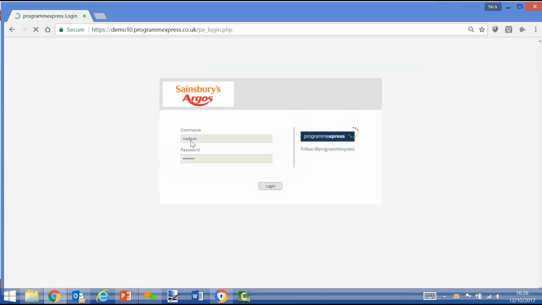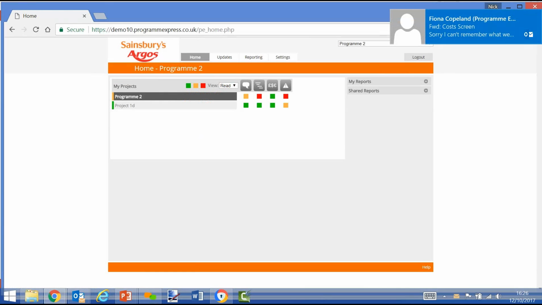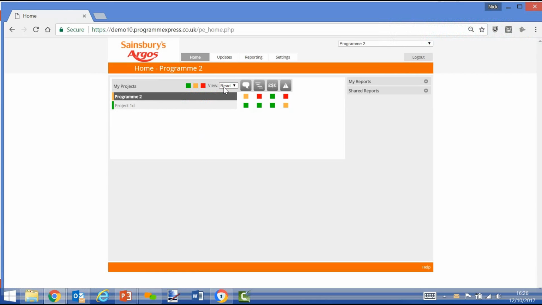So I'm going to log on to the same home screen, same database. It will show the same home screen, but a different view of the projects where the user has read access. More importantly, if we toggle to write access, it shows what they have write access to and the modules they are expected to update. In this case, it's commentary, plan, costs, and risks.